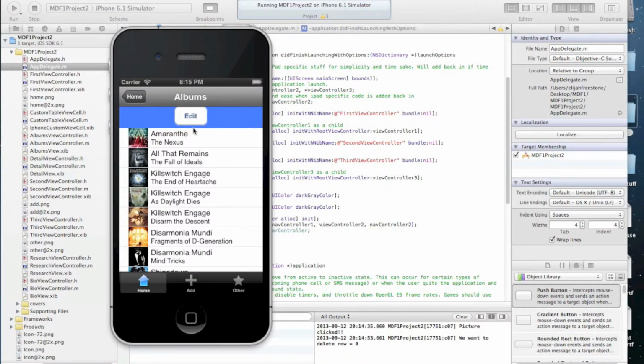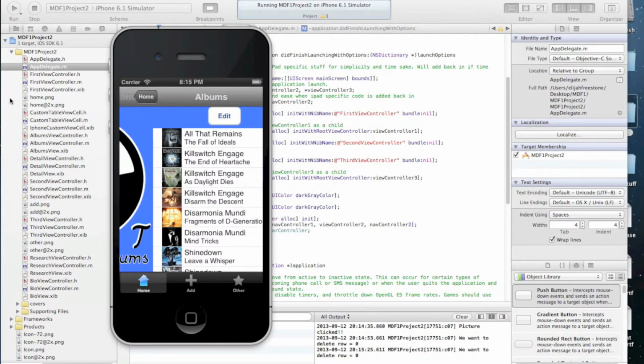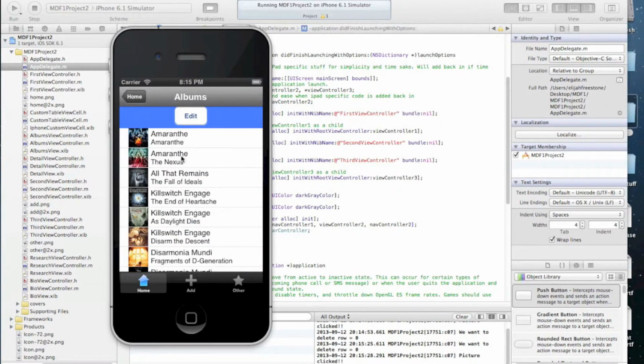There is one weird thing about this, which is not really weird because this page right here is getting made every time you click something. So let's go ahead and delete both the Amaranth albums. And then if you go home and then click again, they're both back again. I know that's because of the way my pseudo data source is set up. It's an NSMutableArray. It just kind of bugs me.